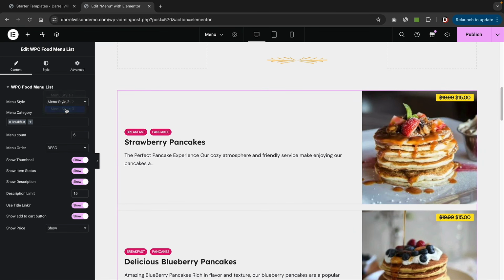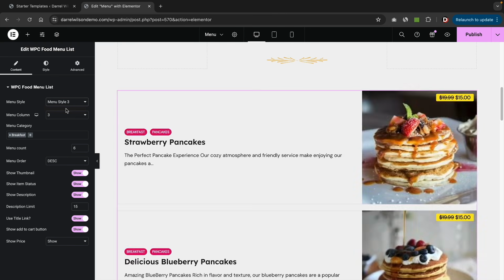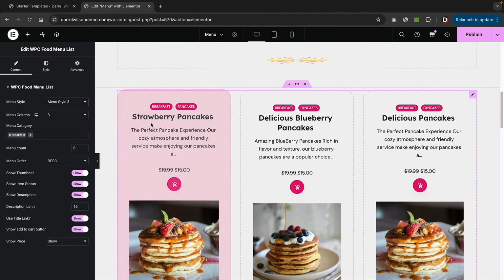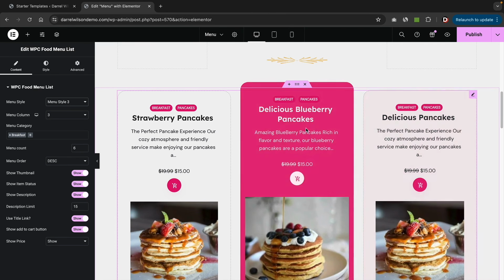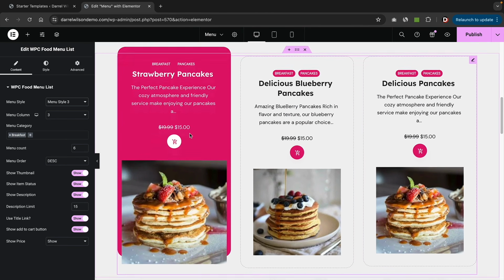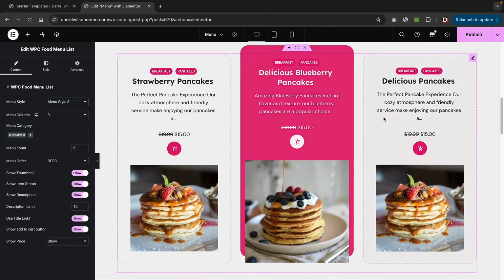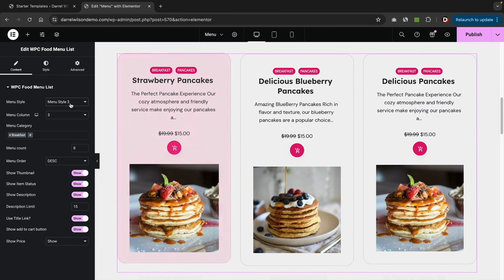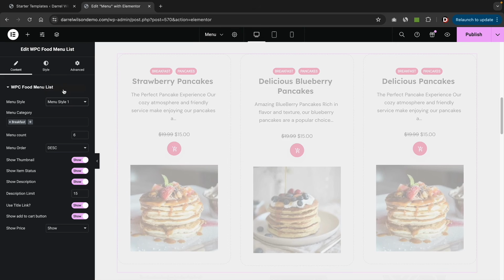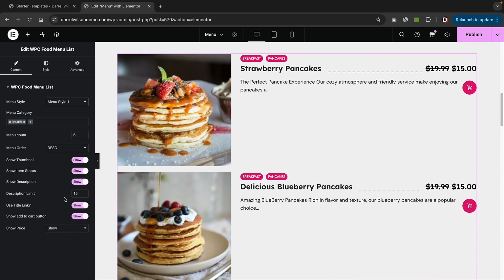Or we can do menu style 3, which is more like of a vertical style. You know, I do like this. I think this is a lot more friendlier and modernized. So you can go ahead and use any type of menu you want for your websites. So for example, if you want to use menu style 1, here are the options.